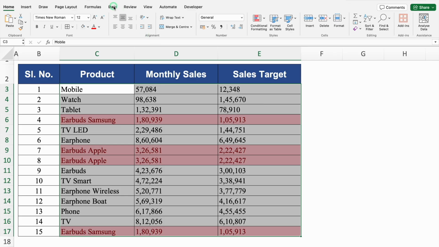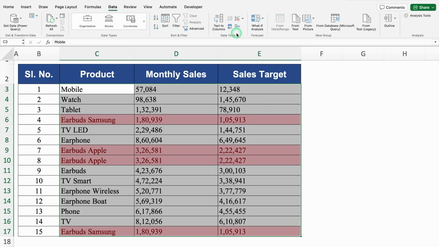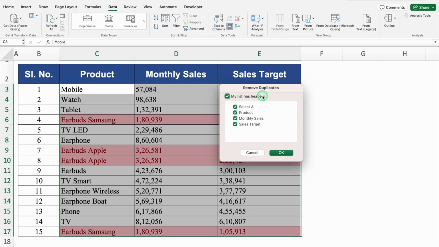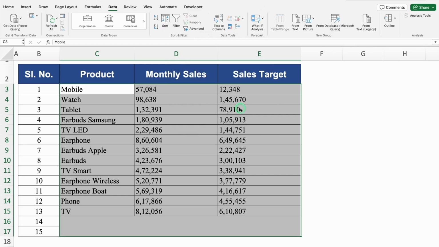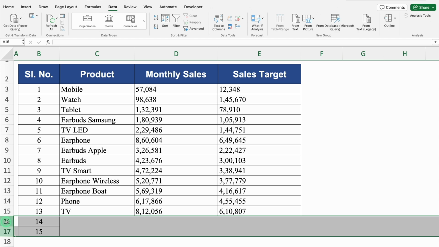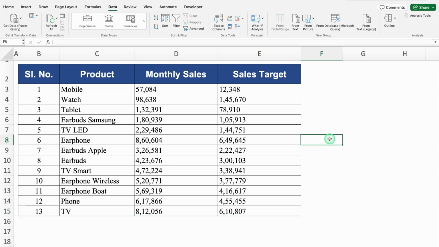Now I'll go to Data tab. We'll come in the center. We get the option of Data Tools. In Data Tools, there is one option of Remove Duplicates. We'll click on Remove Duplicates. Small window will pop up, Remove Duplicates, and we will do OK. Alert! 2 duplicate values found and removed. We will do OK. Now we can delete extra serial numbers. Delete. Let's move to next example.